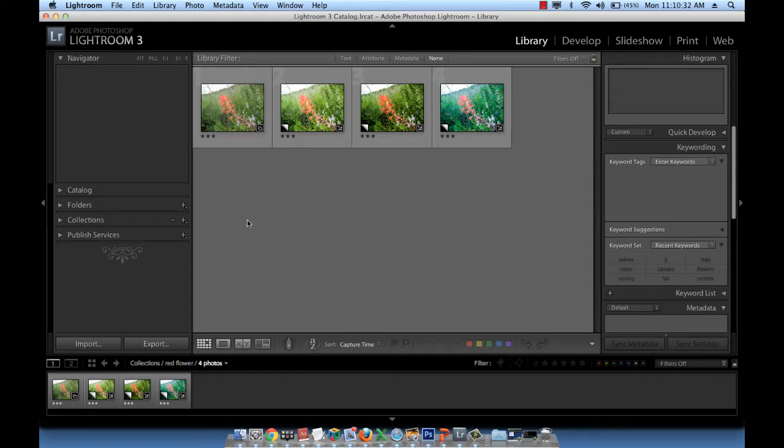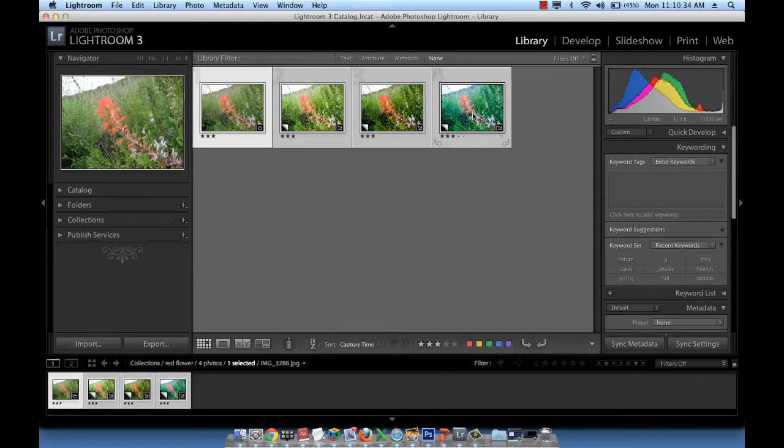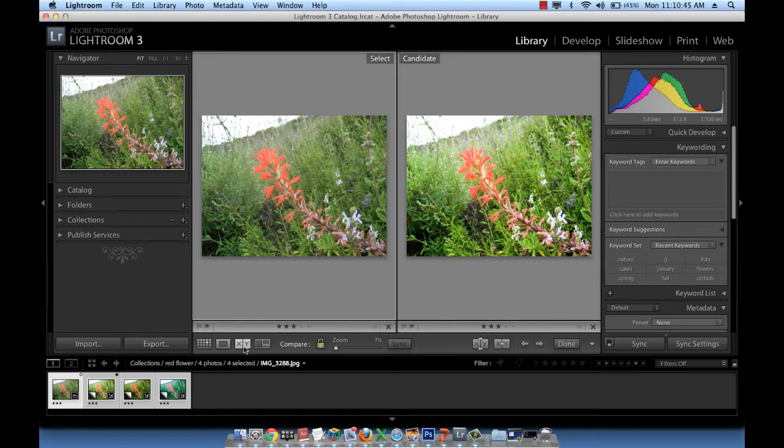To do that, what I want to do is just select all these four pictures and then click on this icon at the bottom. Remember, we're in the library module. Click on this XY icon to start comparing. So what we see is two parts. On the left side, we see the selected image, and on the right side, we see the candidate.